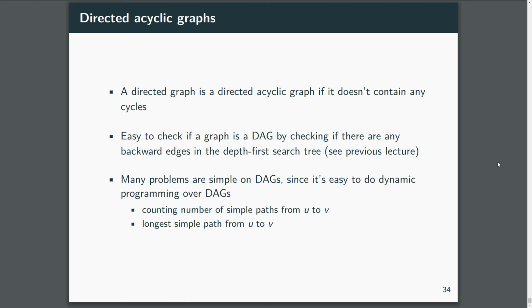So the idea here is if you start at the root, then you're only moving down through the graph. You never go back to a state which you visited before. So you can do dynamic programming, saving the answer at each node. And even though there are multiple ways of reaching there, you only calculate the value once. So examples of these problems are counting the number of simple paths from u to v, and also finding the longest path.